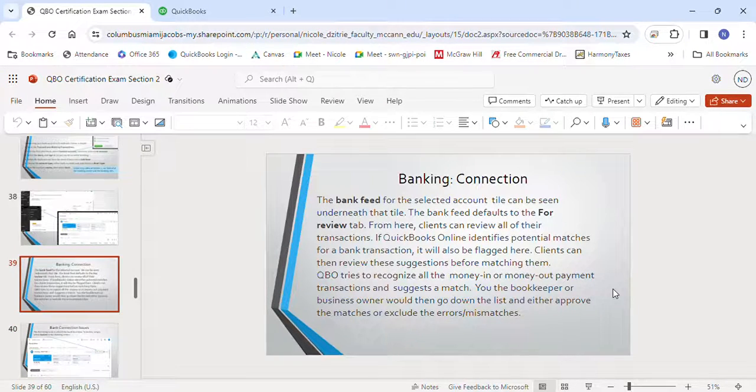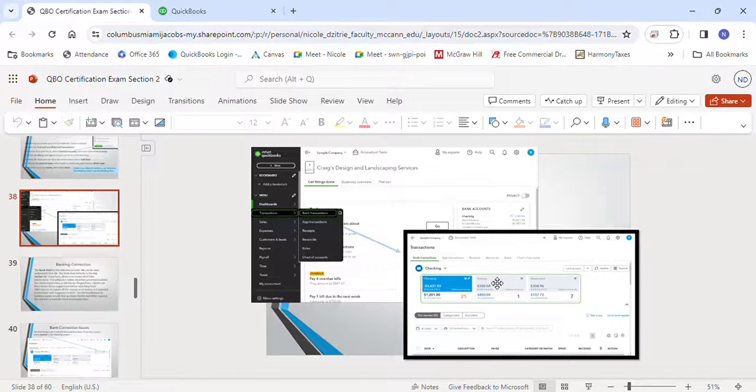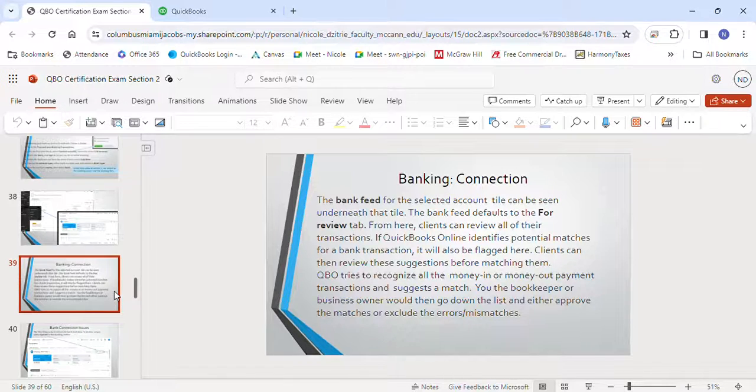So the bank feed for the selected account tile can be seen underneath that tile. Let me show you what I'm talking about. So we selected checking. So under here is the checking account. And then you have 3 tabs: for review, categorize, and excluded. I can't really see that, but I know that that's what it says. All right. So the bank feed for the selected account tile can be seen underneath that tile. The bank feed defaults to the for review tab.